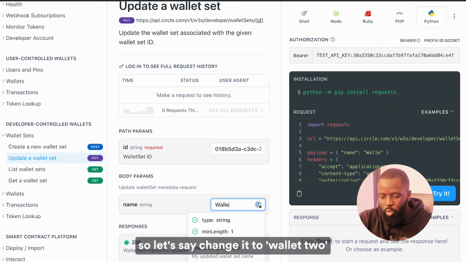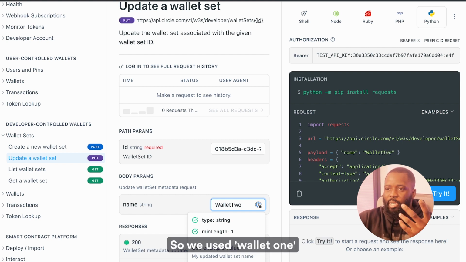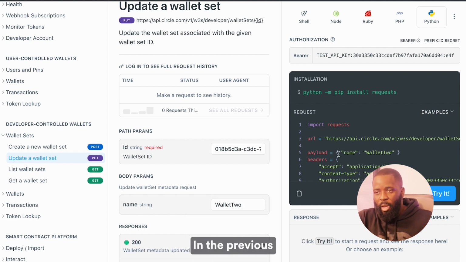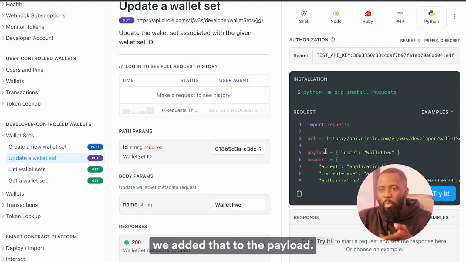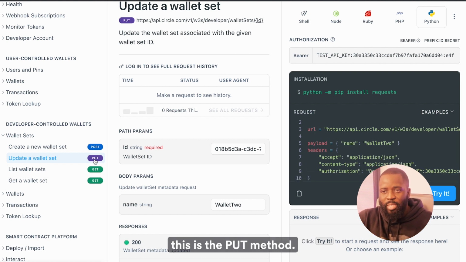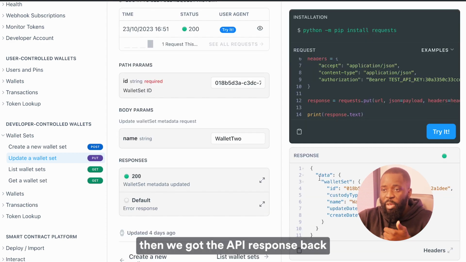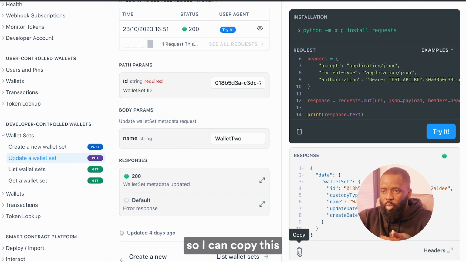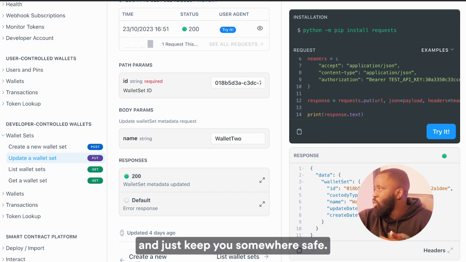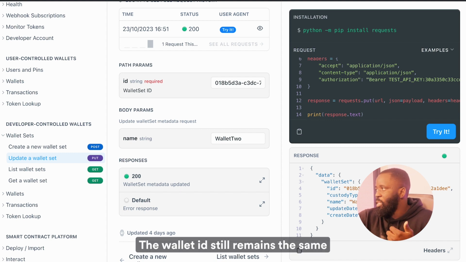So let's say change it to wallet 2. We used wallet 1 in the previous example, and you saw how we added that to the payload. The payload has been updated again, and notice here this is a PUT method. Then you click on try it, and we got the API response back with wallet 2. I can copy this and keep it somewhere safe. The wallet ID still remains the same.